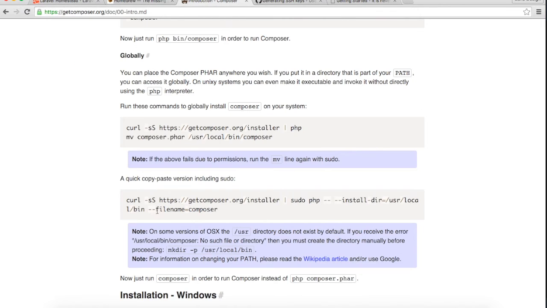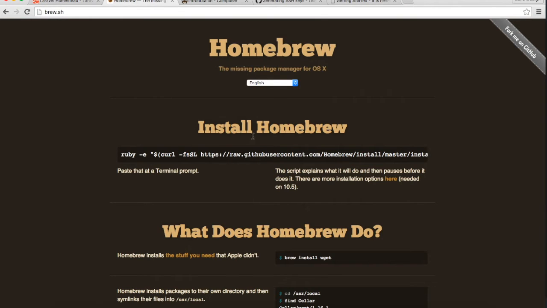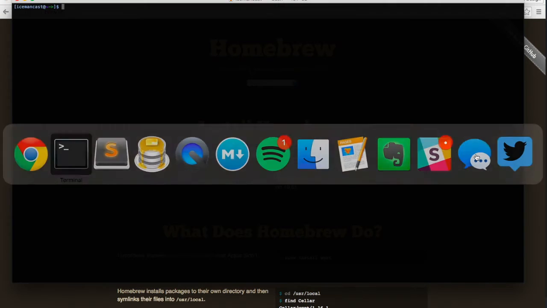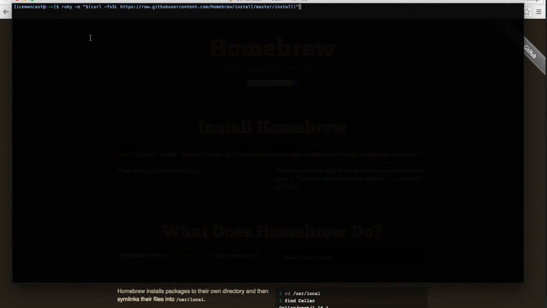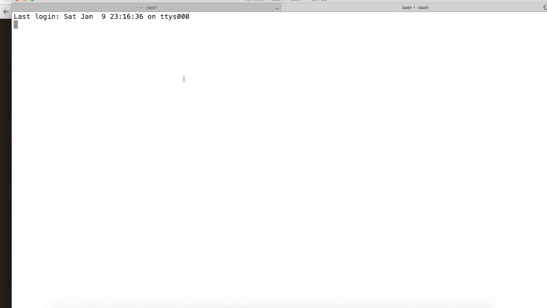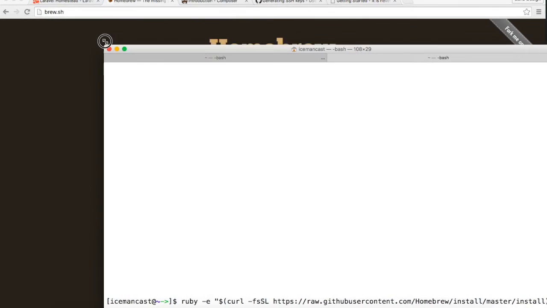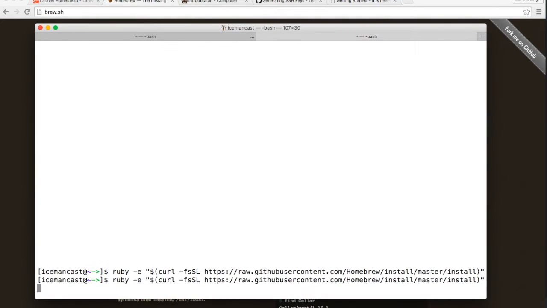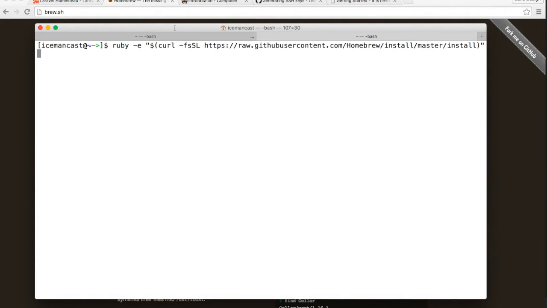So make sure that you have Homebrew installed. This is how you install it. You're going to run this, put that at the command line, right there. So that's where you would install it. Okay, I'm not going to install mine because I already have it installed. I don't want to mess anything up.